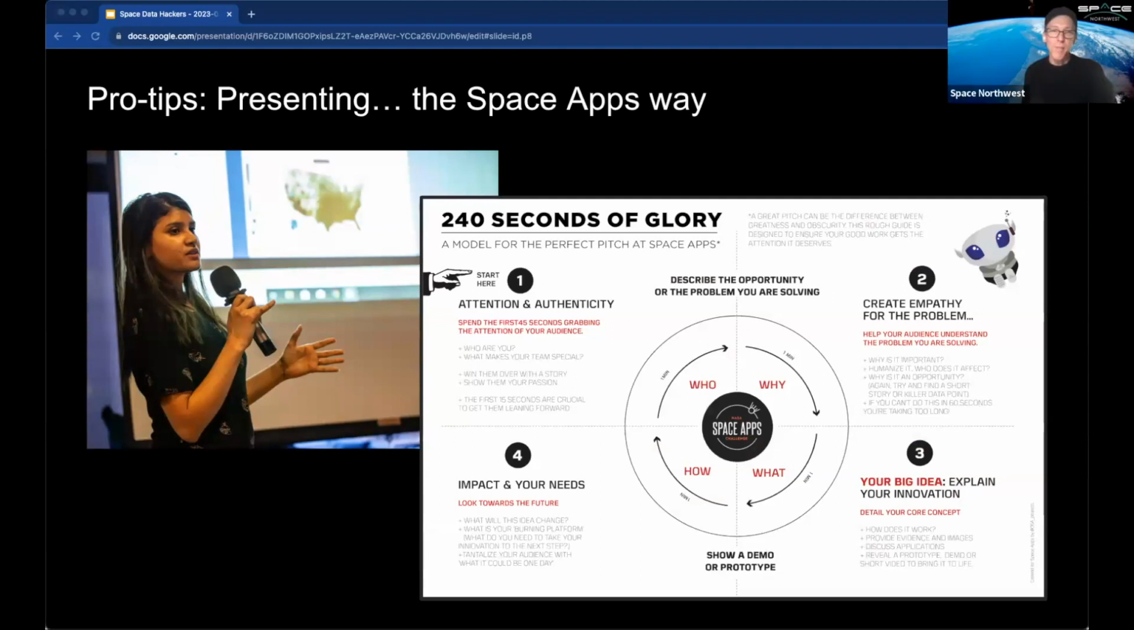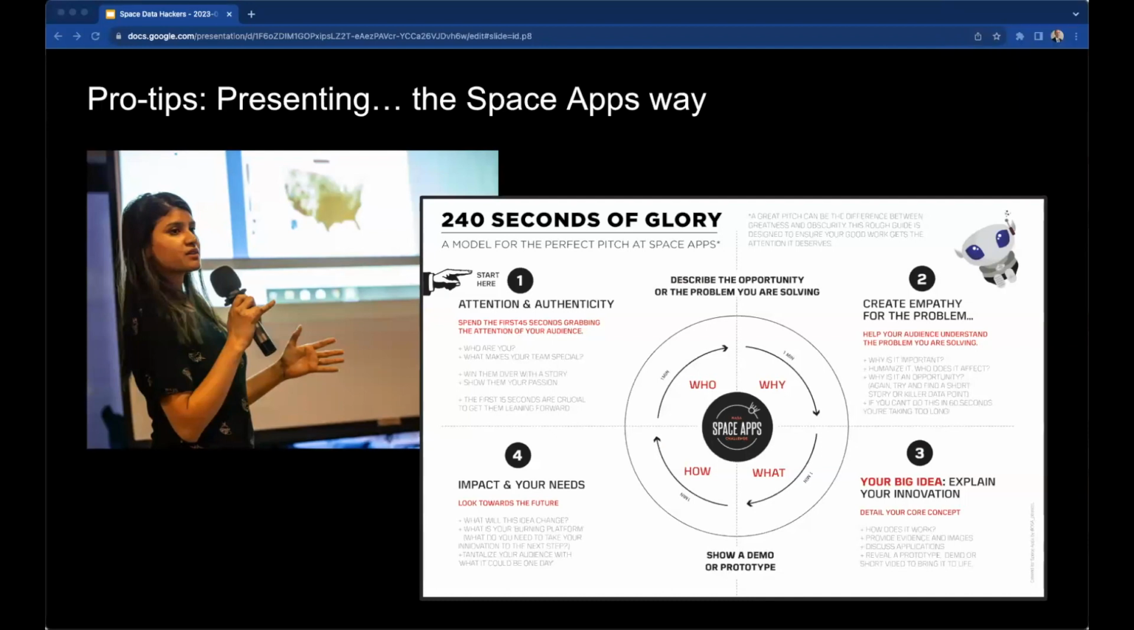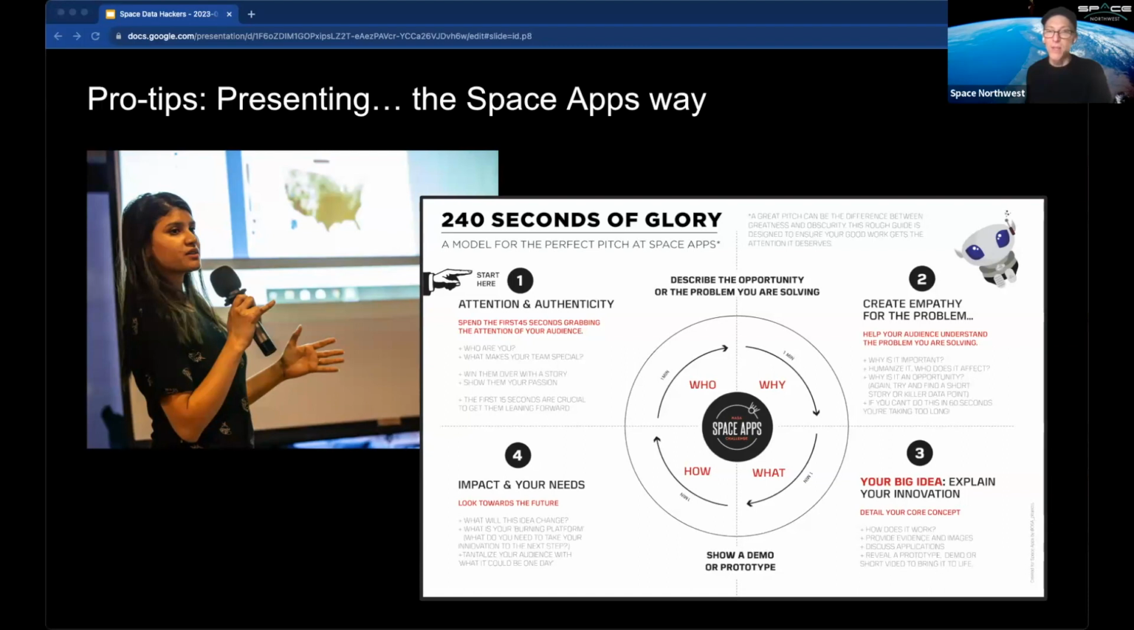So presenting, there's a perfect little model of the perfect Space Apps presentation. It's called 240 Seconds of Glory. We spend 240 seconds on Saturday night going through this. I won't go through it all right now, but I'll just point out the overall framework and note that it's divided into 4 sections, right?